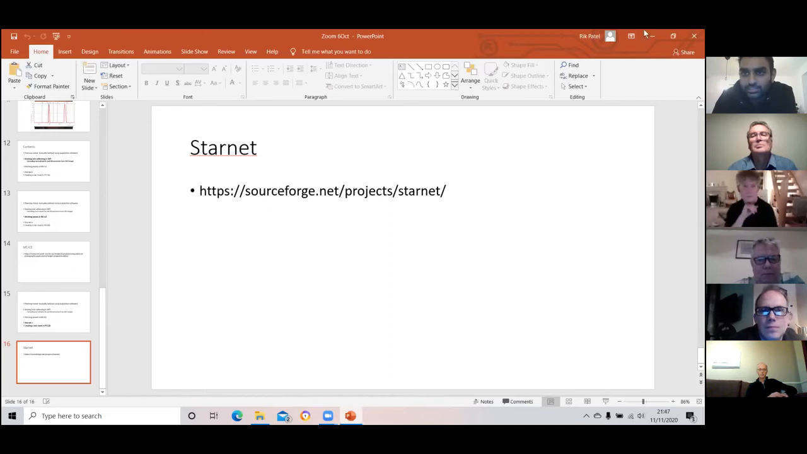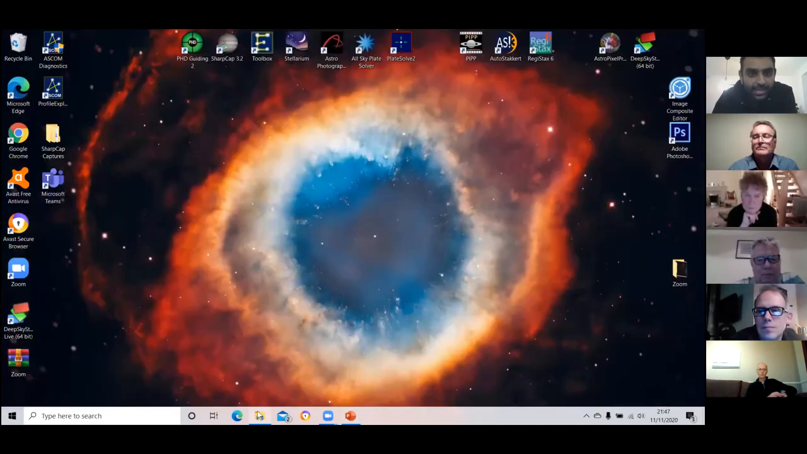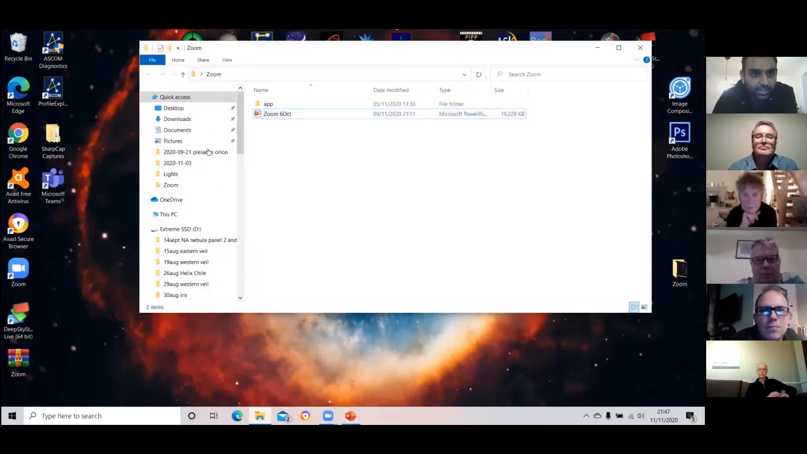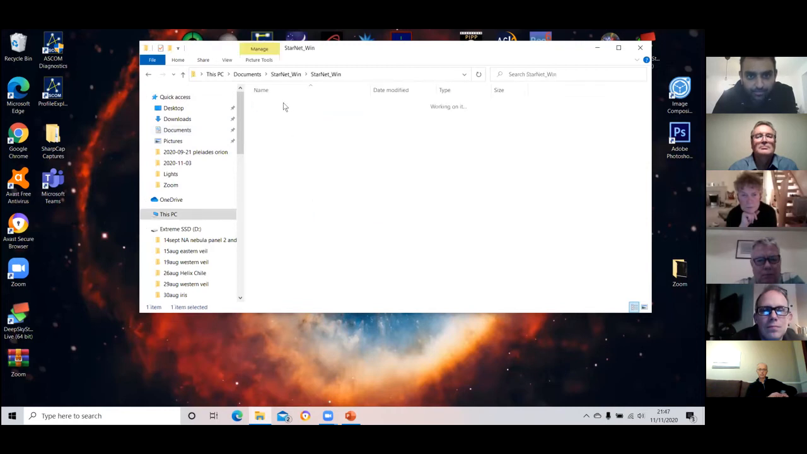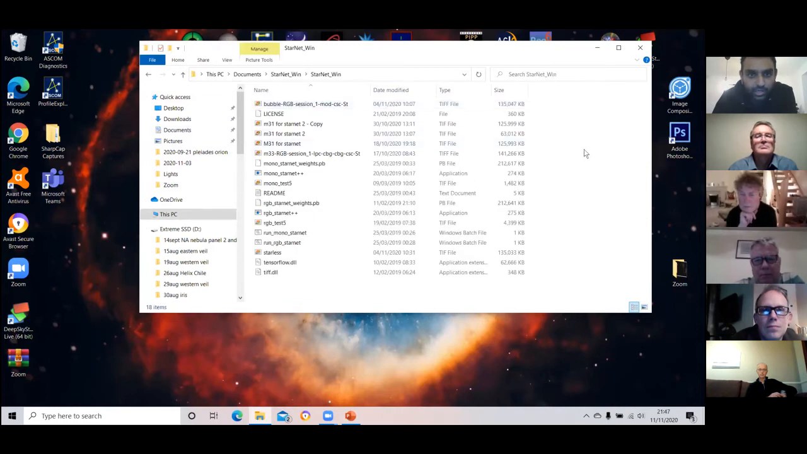Once you download it, it will appear as a zipped file. You can unzip it into a directory of your choice. So I've unzipped it here just into documents for now. And when you open a folder, it'll look like this. So I've got some of my images in here, so ignore those. But there are two applications that you need to pay attention to. So the first is Mono StarNet, and the second is RGB StarNet. So if you have a monochrome image, you'll use Mono StarNet, and if you have a color image, you'll use RGB StarNet.